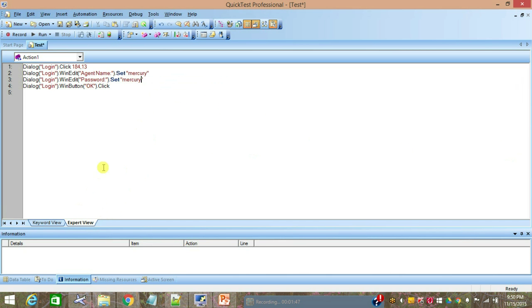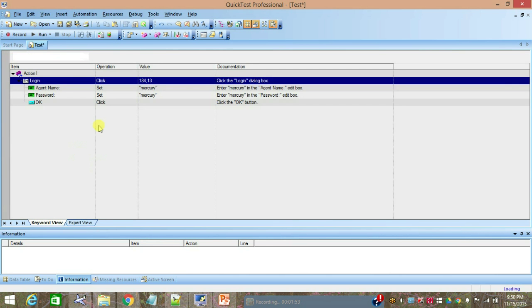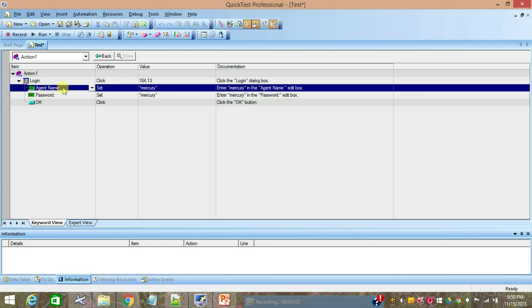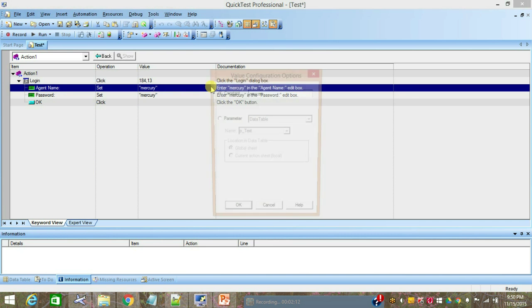If you want to parameterize this test by using data table parameters, go to keyword view and decide which field to parameterize first. Here we are planning to parameterize the username field and the password field. Select the username field and click under the value column. Whenever you click there, it will show you a configure the value button. Click on that button.